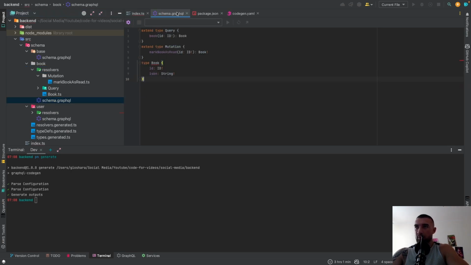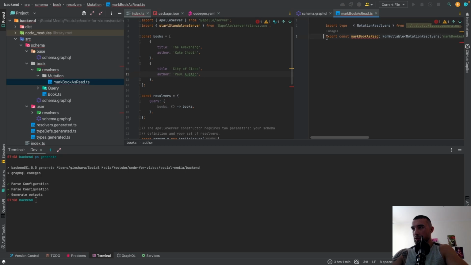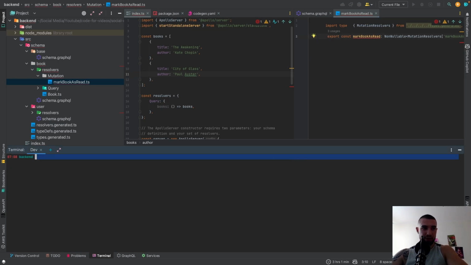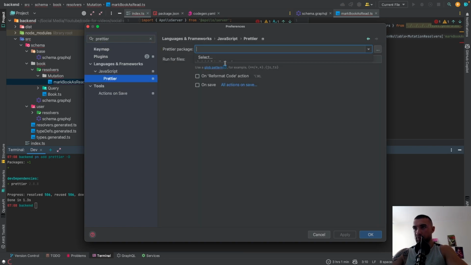go to schema, which is one mutation, mark book as read here. Oh, it is not formatted. Let me quickly set up Prettier. For that, we are going to install Prettier as a development dependency.